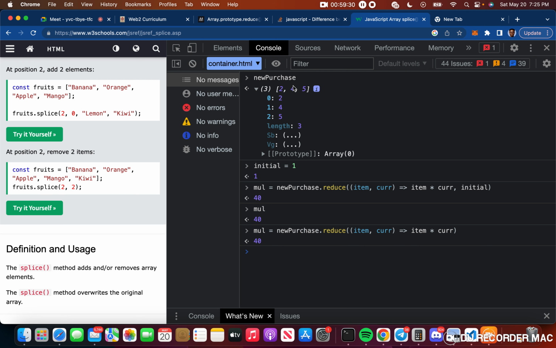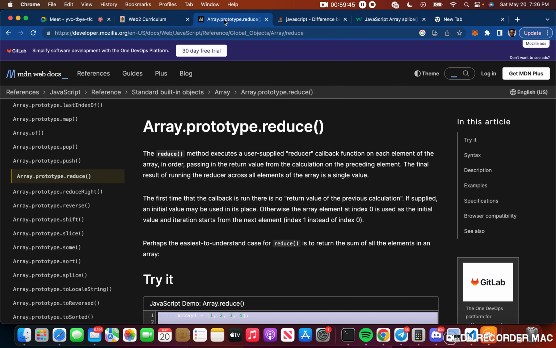It will start from 2, and then the iteration will begin from 4 to 5. Or if you have more than just 3 elements in your array, it will go as much as that. So your looping starts from 4 upwards. Yeah, so that's for reduce.